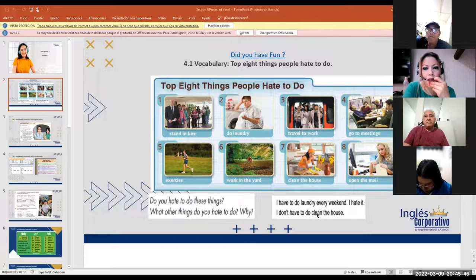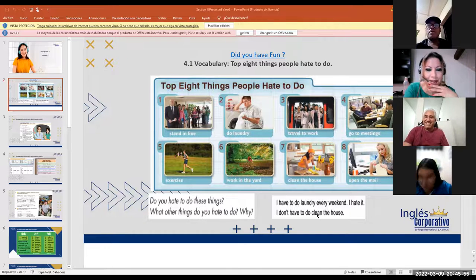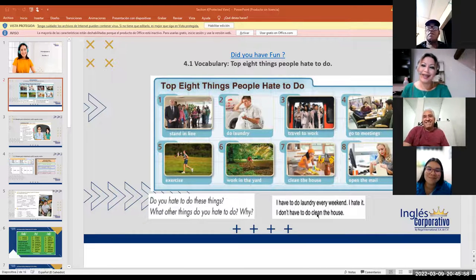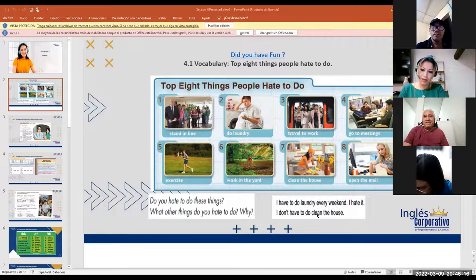Por ejemplo, creo que una que es como que no se me da es la planchada de ropa. I hate to. Yes. So I would say I have to do the ironing every weekend. I hate it. I hate work every day. Do you hate to work every day? Yes. I feel you.